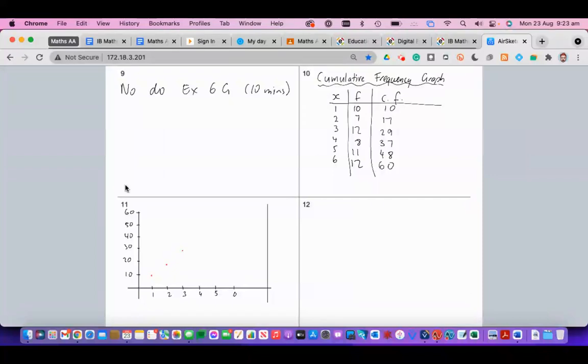Doesn't have to be an S. Score 4 is 37, so that's going to be roughly there. Score 5 is 48, so that's going to be about there. And score 6 is 60. So there's my cumulative frequency graph. They tend to be like this, or sometimes like this, but in this instance, I'll just join the dots. Should be a smooth line, like so.